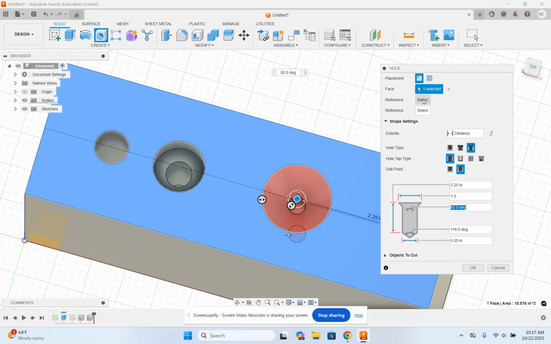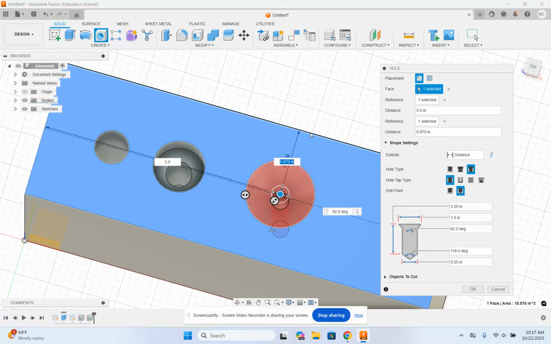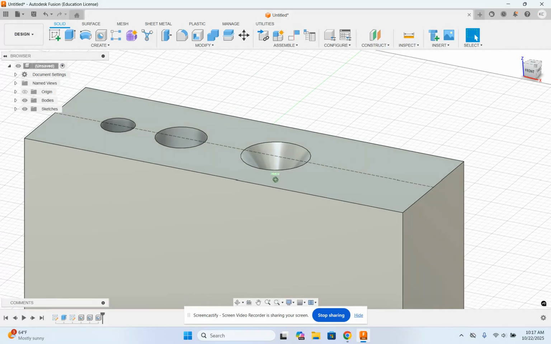All right, so now we got to locate it, right? Where we said from here, we're going to do actually 3.5 inches. Great. And then the next edge, we need to do from this edge, and we also want that to be in the middle on that dashed construction line, and that looks good, so click OK. And now there is our countersink hole.